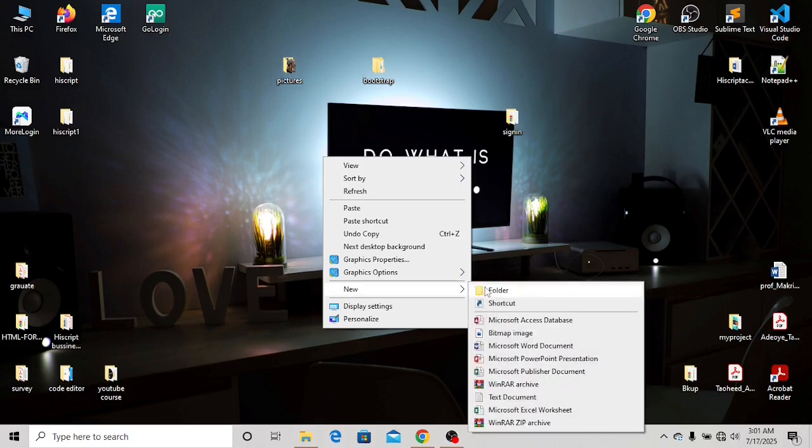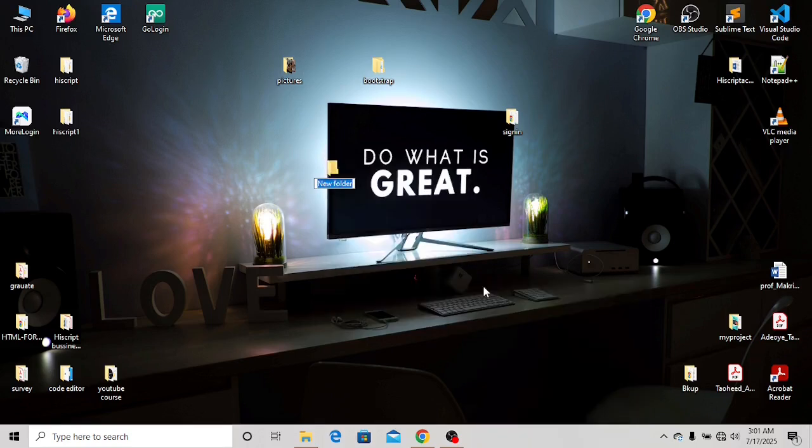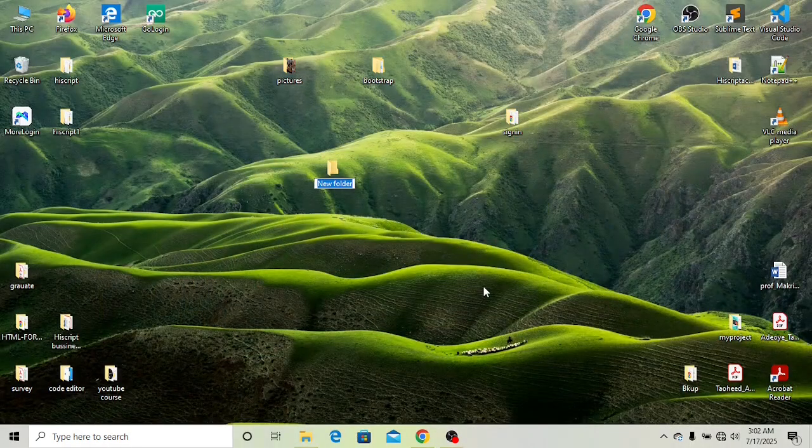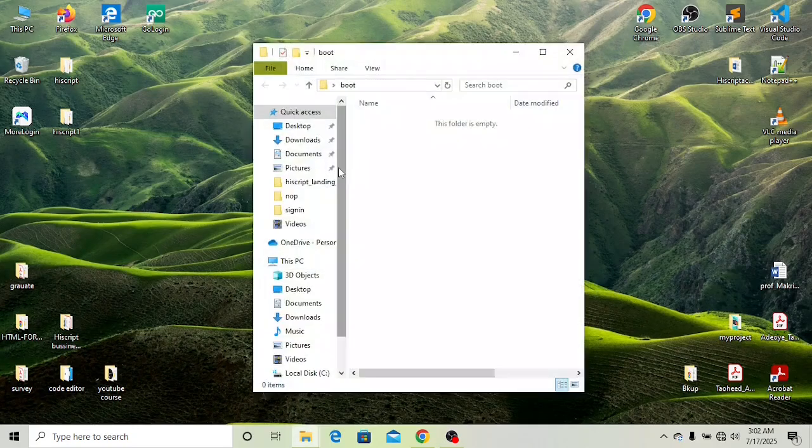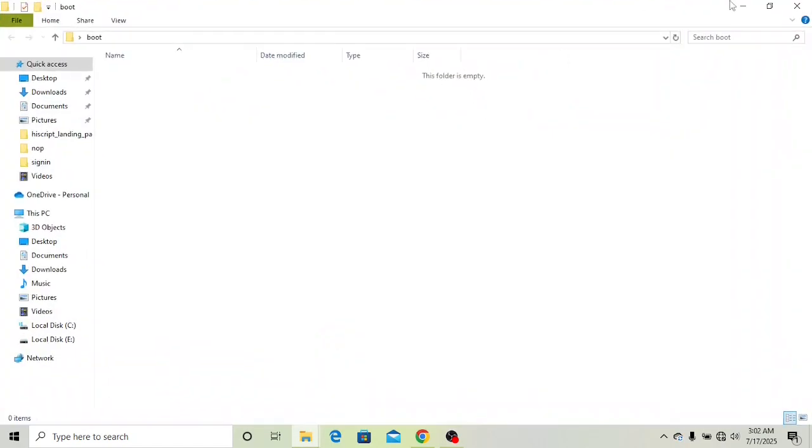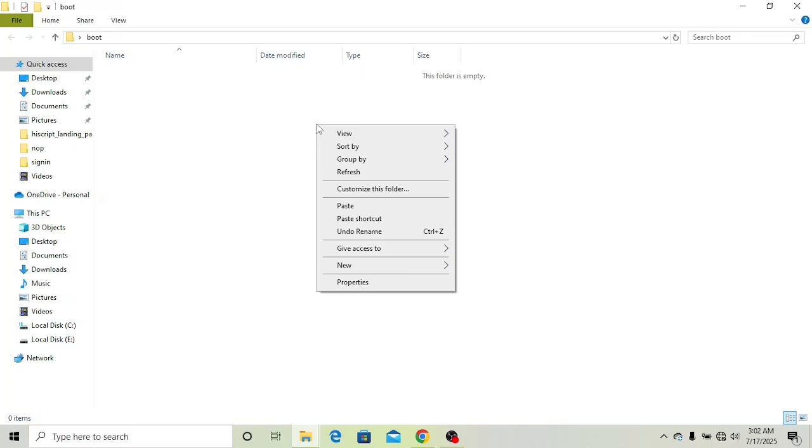Create a new folder here and name it any name you like. You can use any name literally. For me, let me use boot. That's the name of my folder. You can see this is a new folder, nothing is here. Now, the next thing you do, inside the folder, you create some folders.